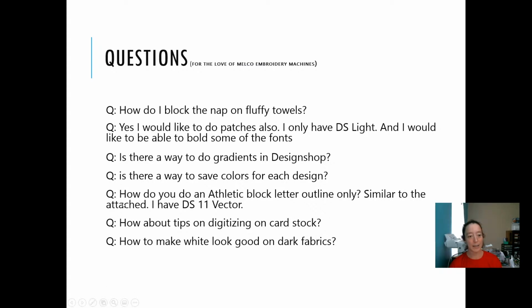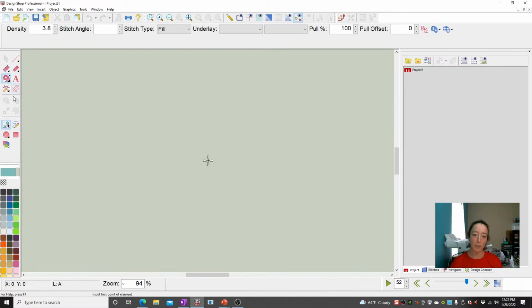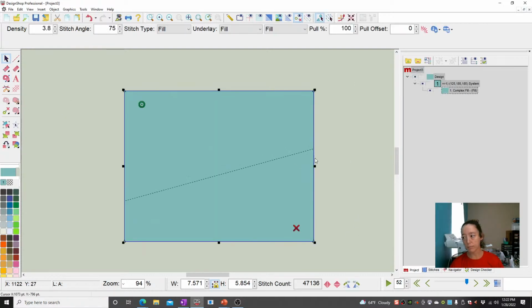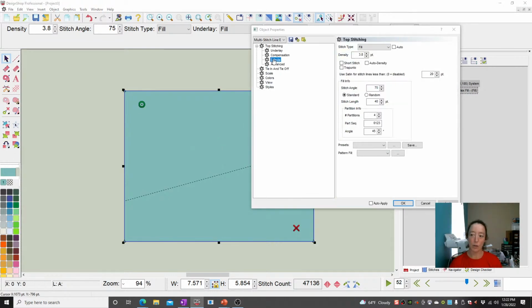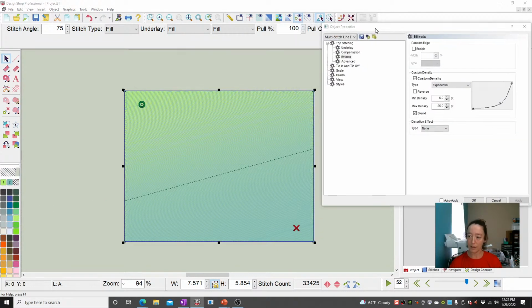Is there a way to do gradients within DesignShop? Absolutely. So where's DesignShop? There it is. Why don't we just do a new file? I'm going to do a complex fill, which is this guy right here. And I'm going to select the box just to do a quick box. I hit escape to get out of it. Now I'm going to double click on that to go to this effects tab, turn on the custom density, blend, apply, and then I'm going to just click on a different color so you can see it. There. Now I have a gradient blend.